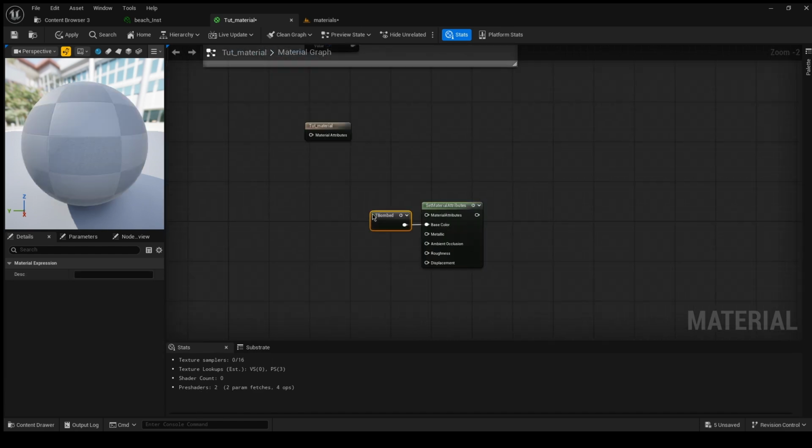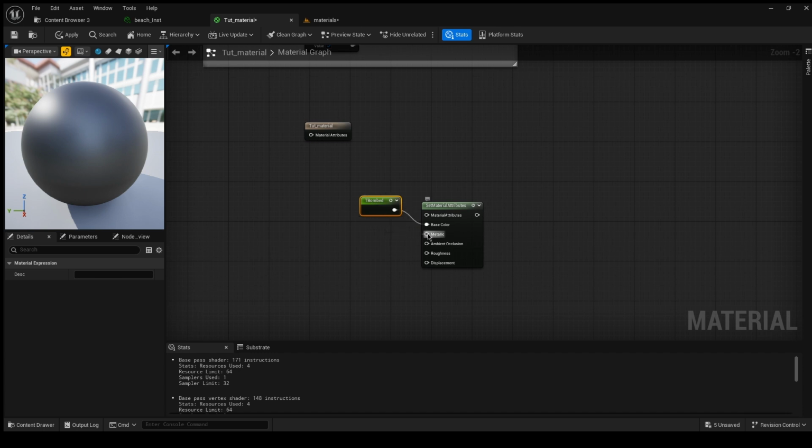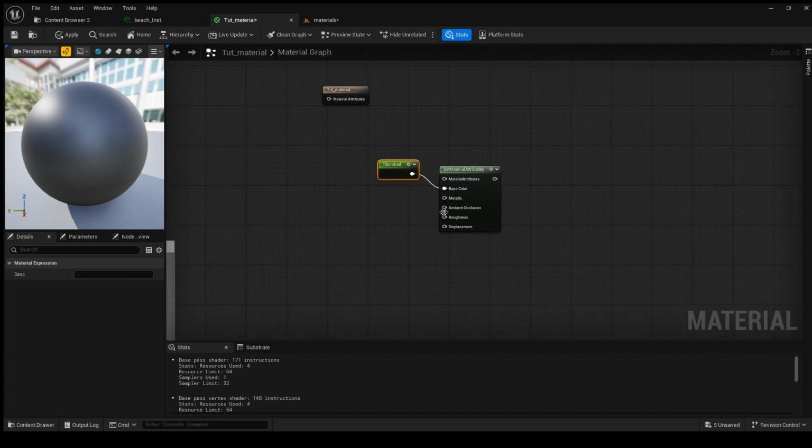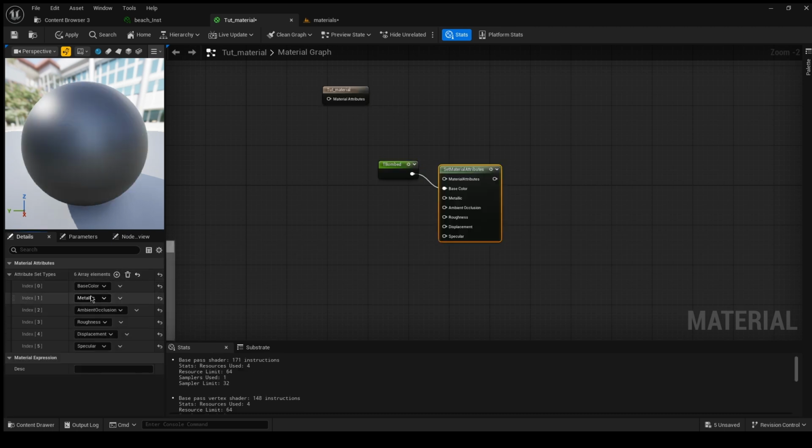P bomb, and for this, where I didn't create normal. Yeah, normal. Okay, and here N bomb.